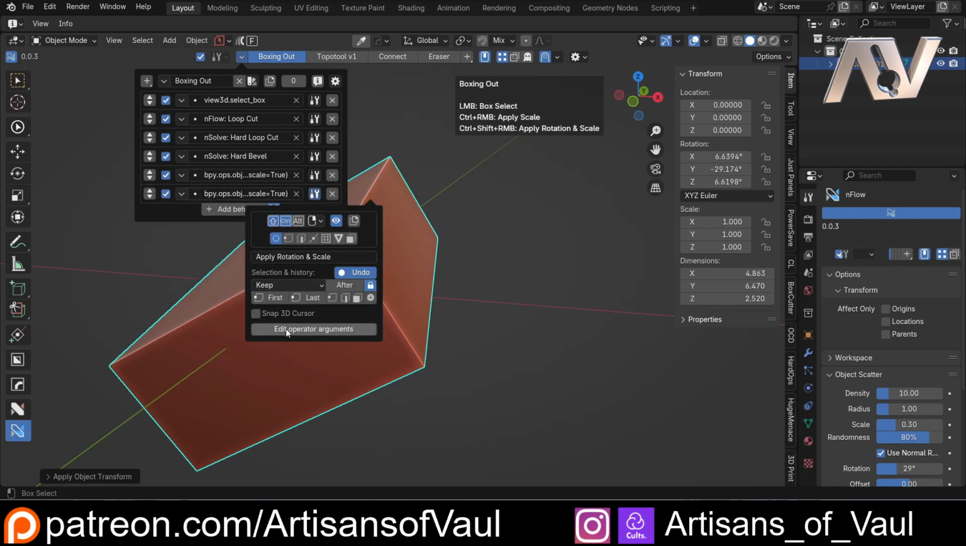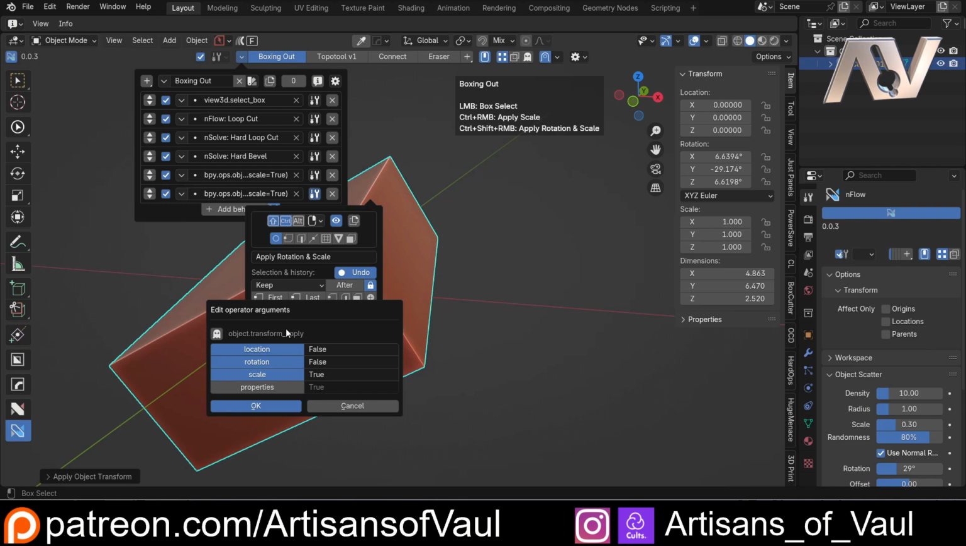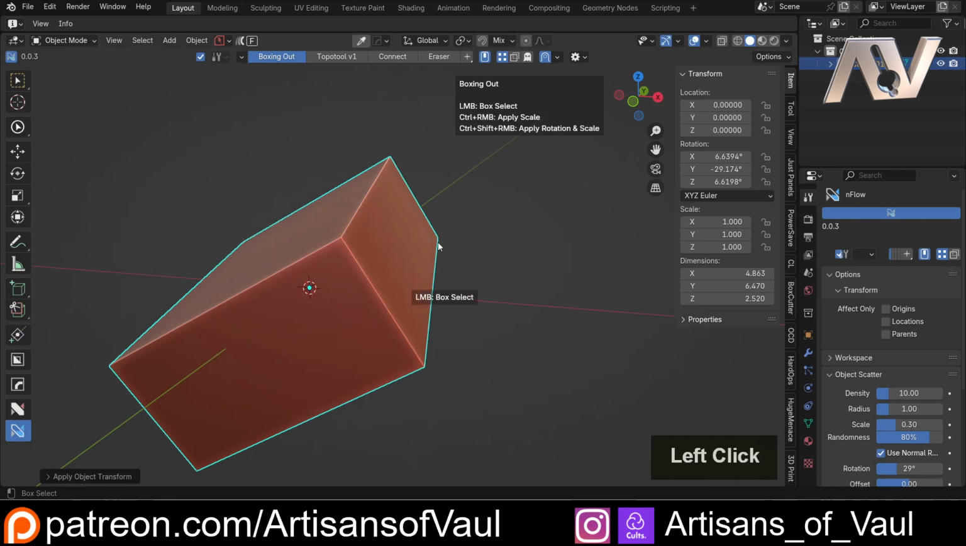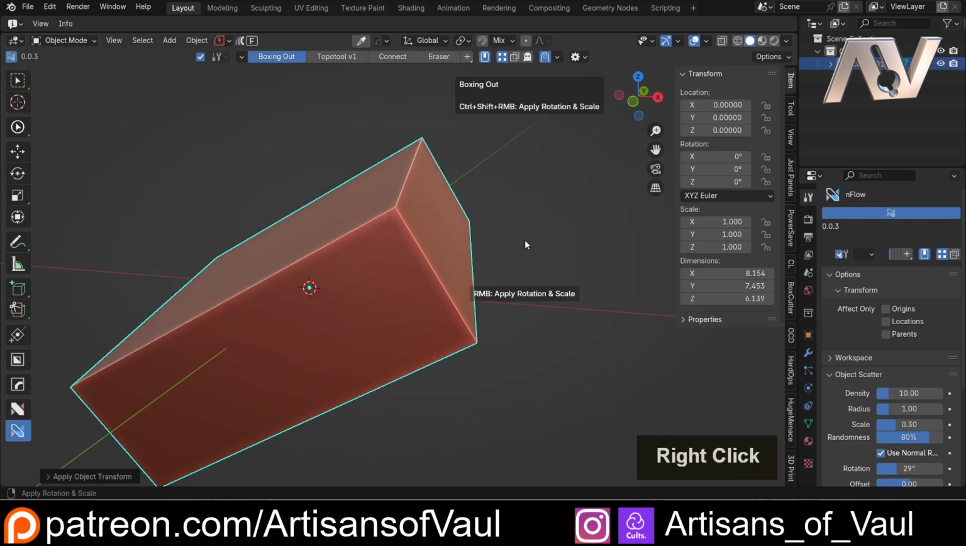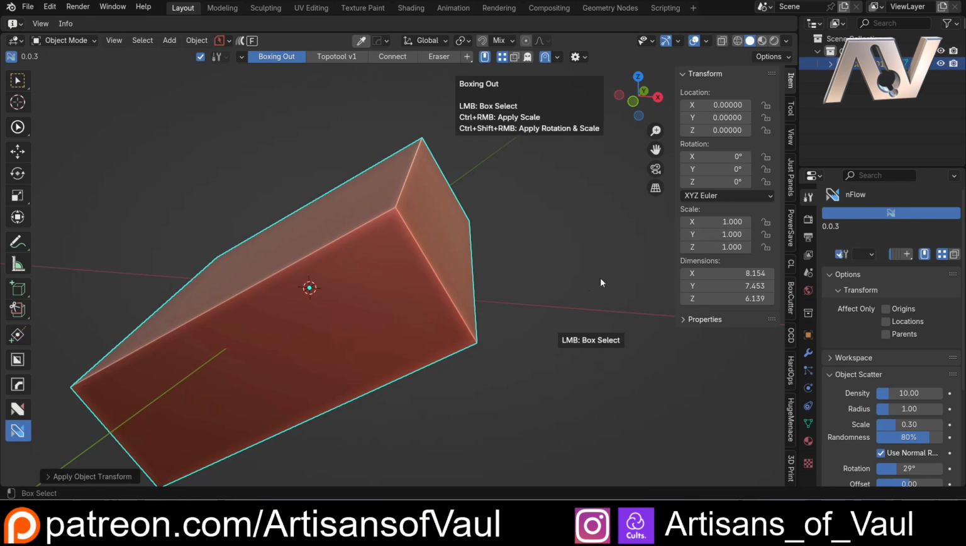If I go to Edit Operator Arguments, this tells us all of the things that this is doing. It is applying the scale. It's not applying the rotation, it's not applying the location. So I'm just going to select rotation, turn that to true. Hit enter, click OK, and now let's just scale it on the x-axis, and Control Shift and right mouse button, we've applied the rotation and we've applied the scale. So we've got those both working. And now whatever I change, whatever I want to do, I can do that quickly.